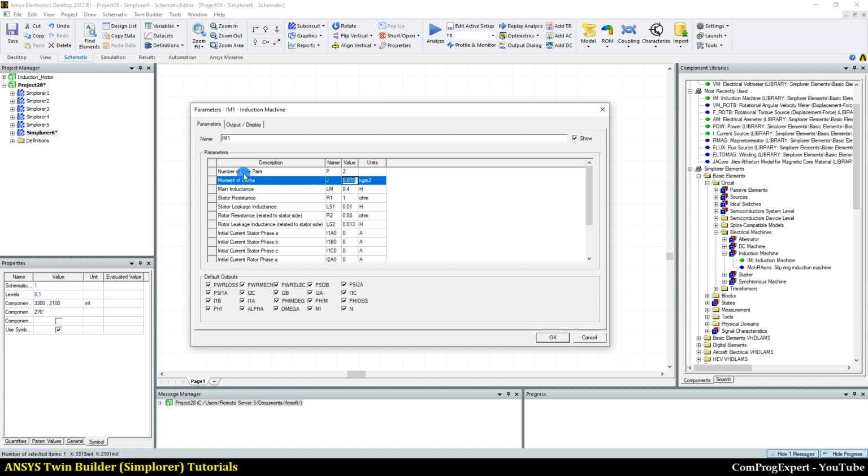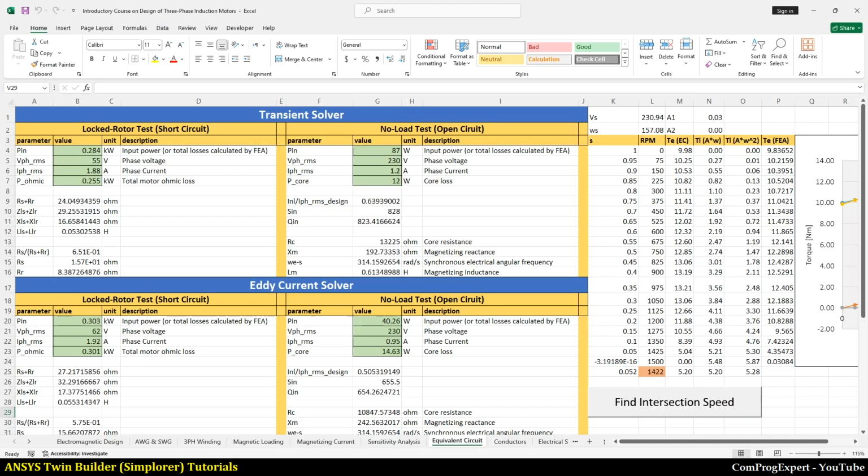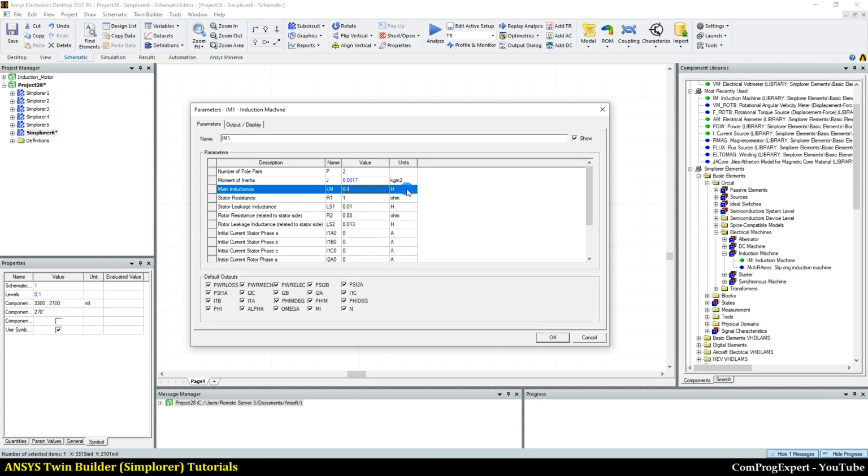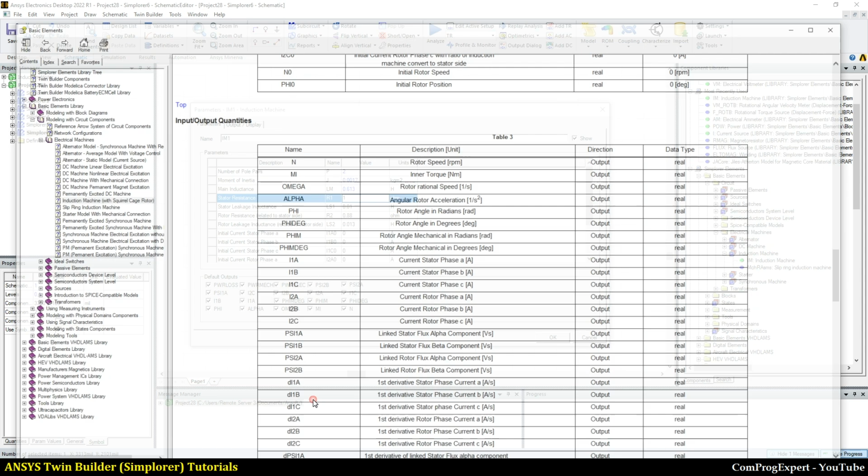The moment of inertia is 0.0017, the example that we considered in the previous videos. The main inductance, the mutual inductance or the main inductance, is equal to 0.613. You know that what is the main inductance?